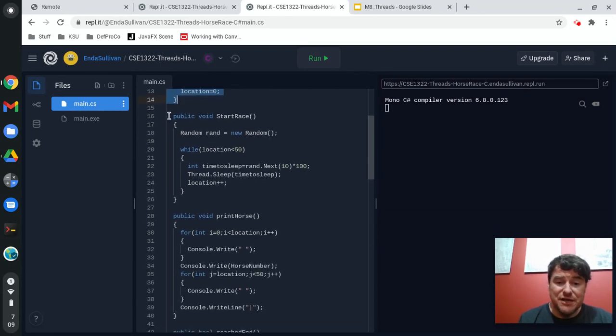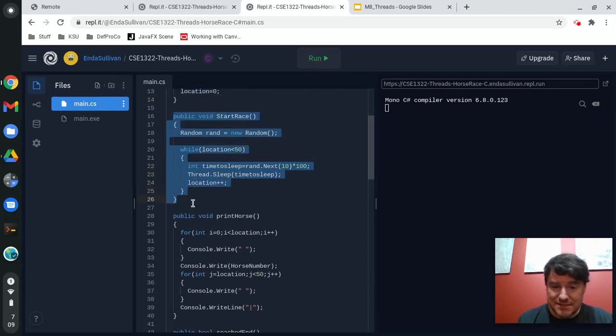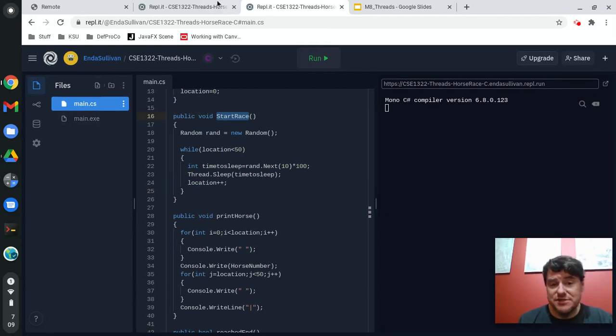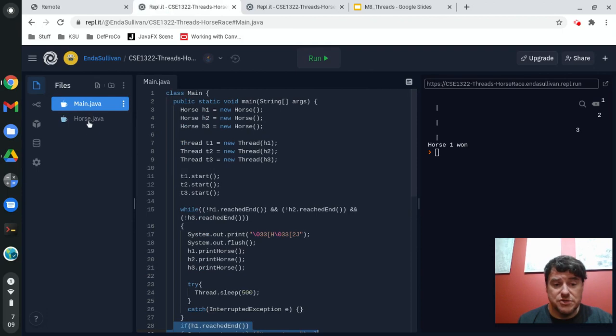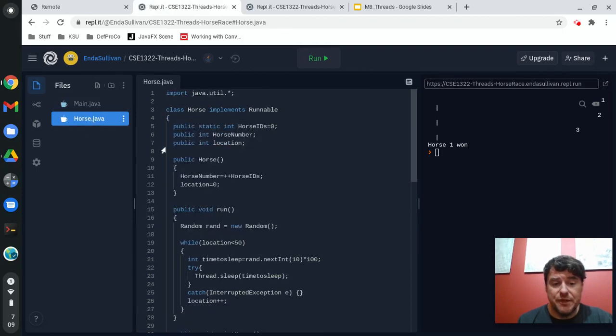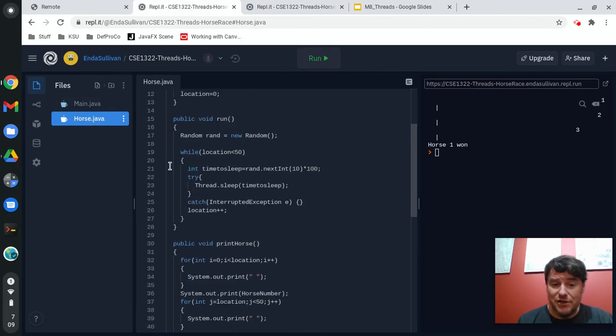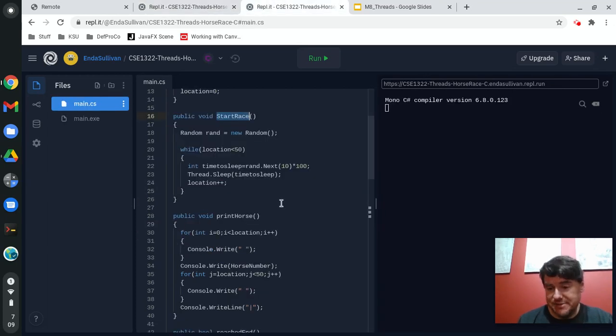One thing that is different is that I cannot call it run in this case. So you have to name it something unique, and then you're going to actually use the name of this method when you instantiate the thread. And I'm going to show you that just a second. So you'll notice that in Java, in that horse, there was a method called run. I cannot have a method called run in C#. It's got to be called something else. So I called it start race.